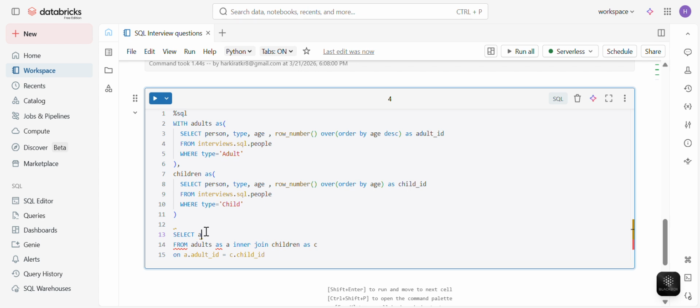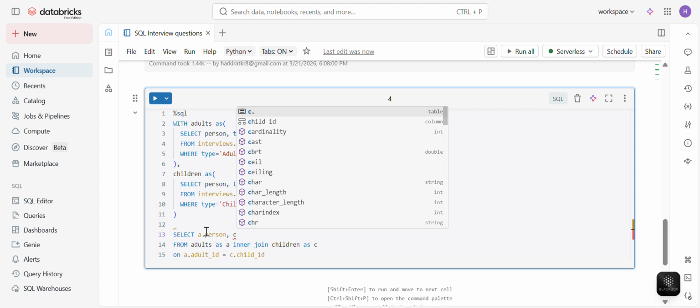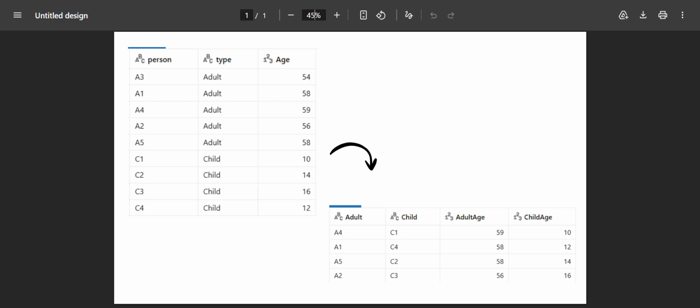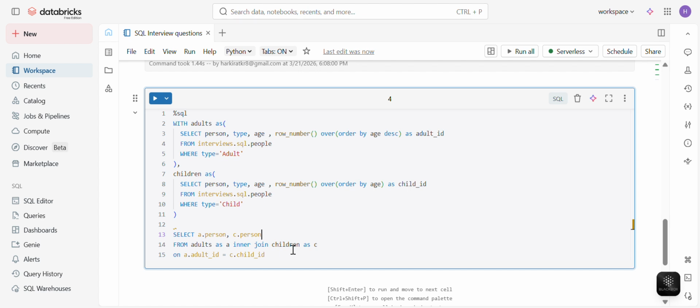Okay, now what are the columns that I would like to choose here? I want to have the adult's person, and then I want to have C, that is my child person, and then their age. A dot age and C dot age. Okay, so this should do. Let's execute and see the results.